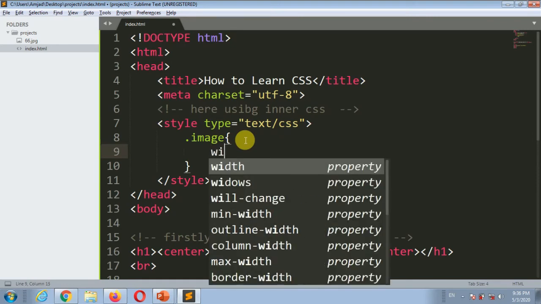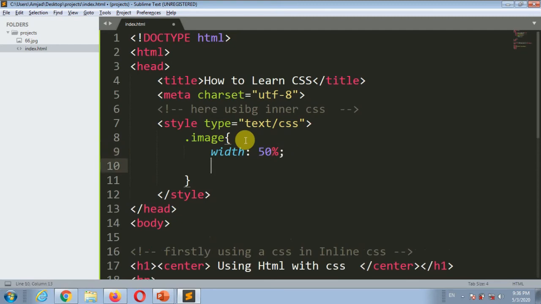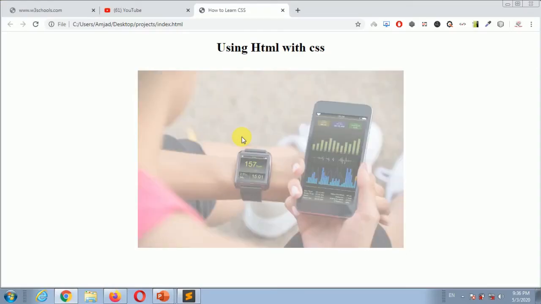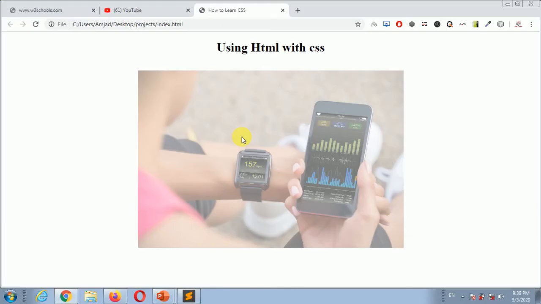I want width equal to 50% and height also equal to 50%, and I want opacity, which represents how much your image is displayed, like 0.5, and give it here, and that's it. Your opacity is 0.5. Okay, and I also add a border of 10 pixel and save it and go here.